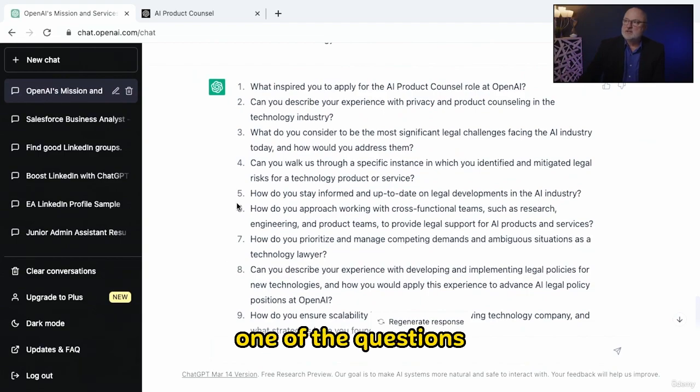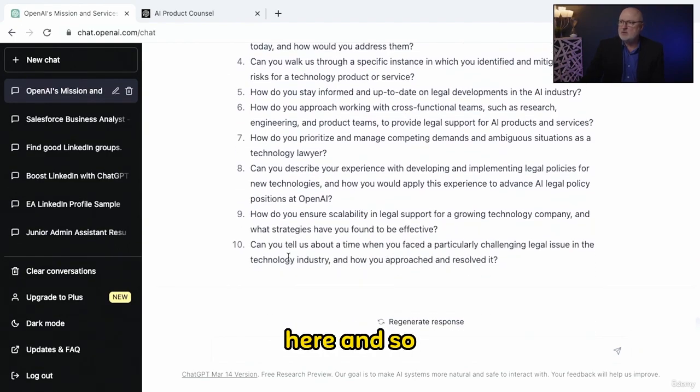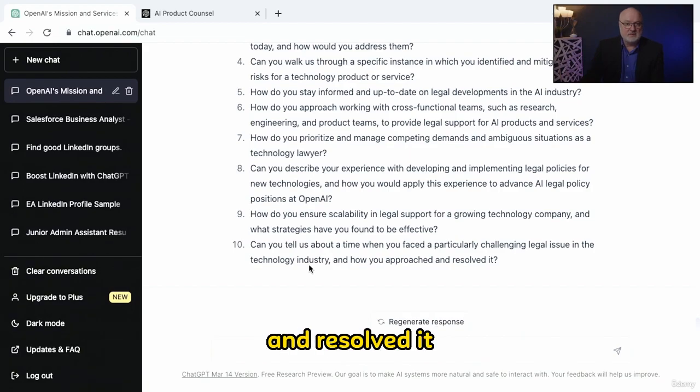And so one of the questions: what inspired you to apply for the AI Product Counsel role at OpenAI? Can you describe your experience with privacy and product counseling in the technology industry? And we have a list of 10 here. And so the 10th one: can you tell us about a time when you faced a particularly challenging legal issue in the technology industry, and how you approached and resolved it? So I'm going to do a follow-up prompt now.